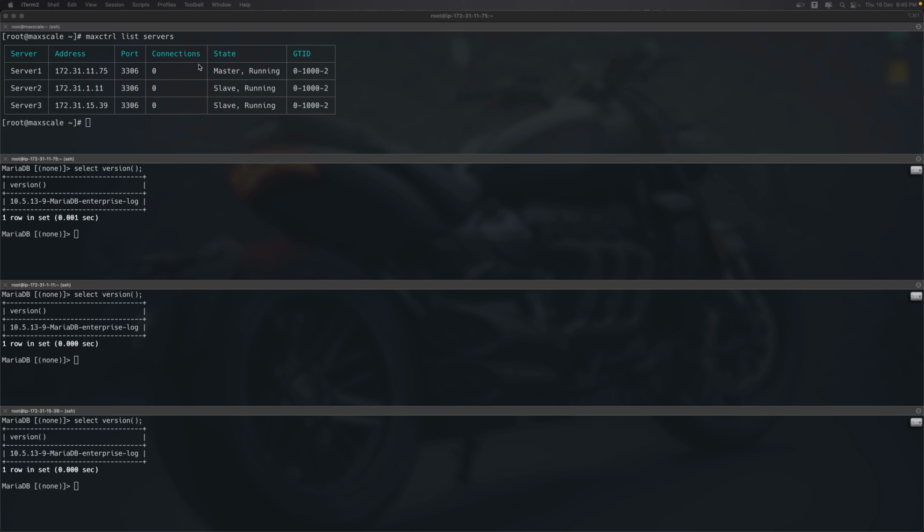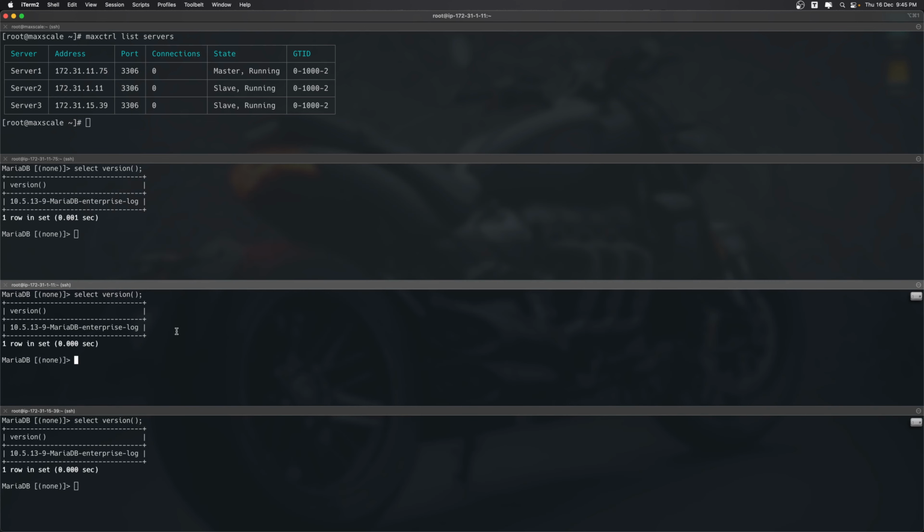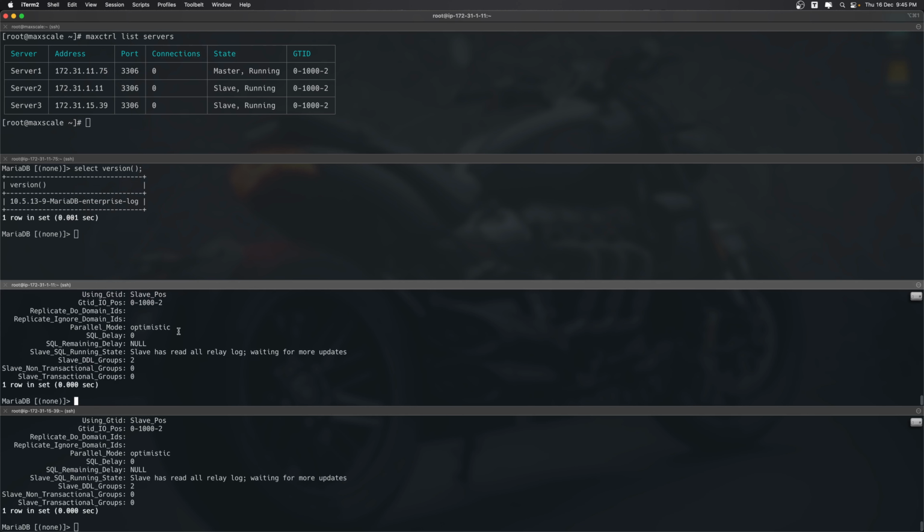The first one is of course the master, then the remaining two are the slave nodes, and then we have a GTID that is of course consistent across all the three nodes. And over here we have those three nodes basically, right? So if I check for the slave status on these two nodes, show slave status, I can see that these two nodes are indeed slave nodes, and then the GTID should be in sync with what MaxScale is reporting.